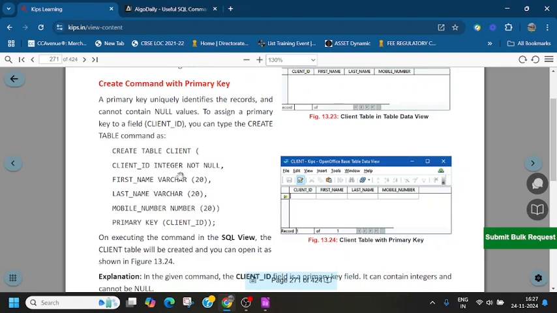Okay, what is that? Create table client, opening bracket starts, client ID integer. Fine, that is integer. After that we have to give that it is not null. Not null means it is not zero. It cannot be zero. Why? Because later on you see we are going to make it what? We are going to make it the primary key. So let us do it.